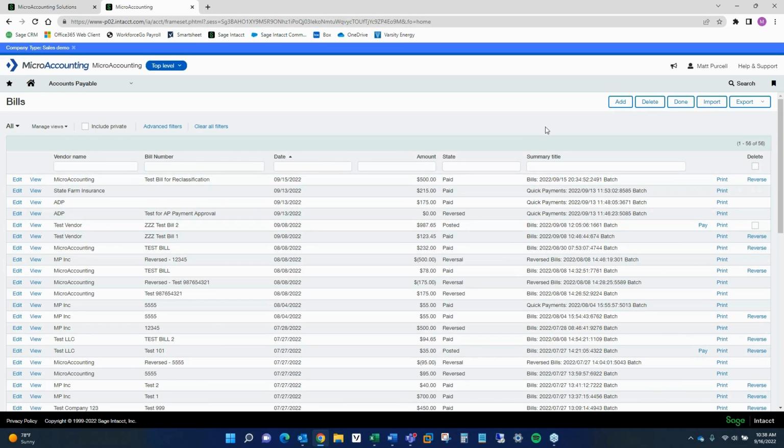And the only other quick note is that you can't reclassify bills if you created that bill through a quick payment or a manual payment. The system does not support that. So make sure that it's coming from the actual bills function.